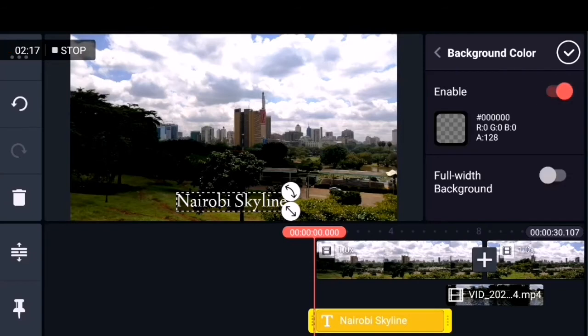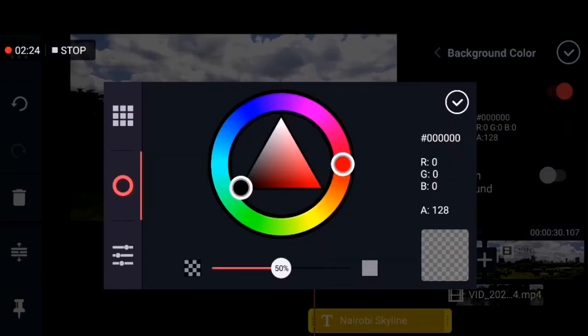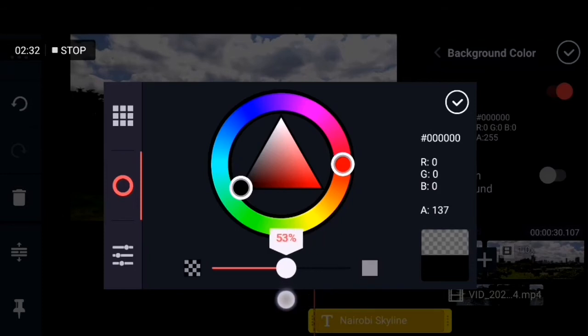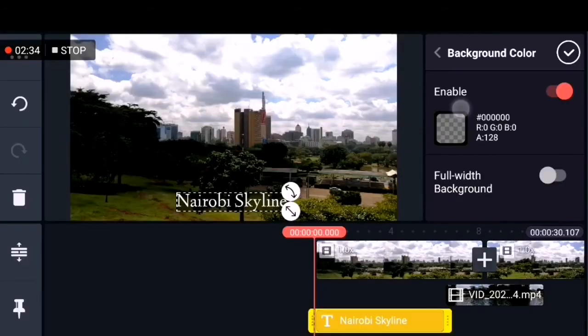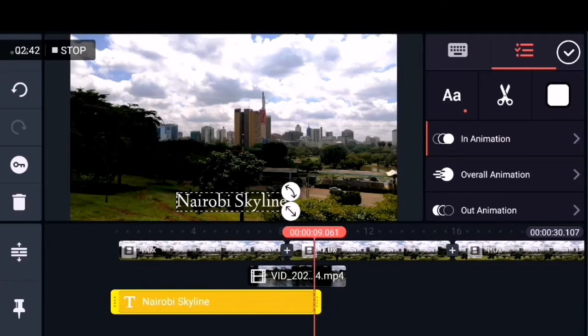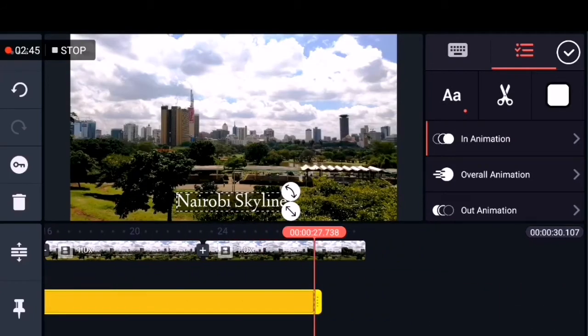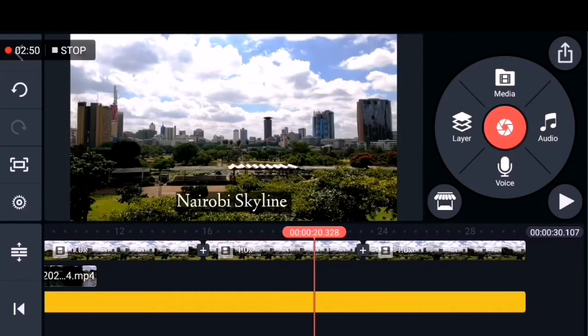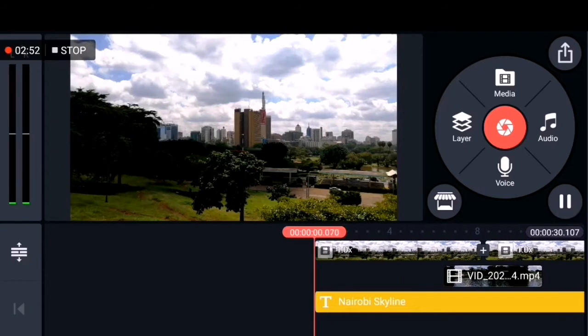Okay, and then I'll see whether I'm going to add a background. So you just click on that. You can have it like a full width background, but in this case I'll just do with that, and you can change the opacity of that background. So you see it's just pitch black right now, so I'll adjust it so that the text is visible, and I of course save changes. If I want to extend this text to, let's say, all the video, then I'll just do that. Okay, Nairobi skyline, so that when you play, that's what happens.